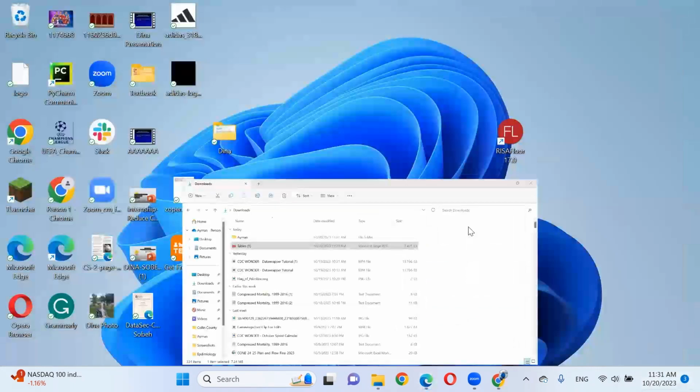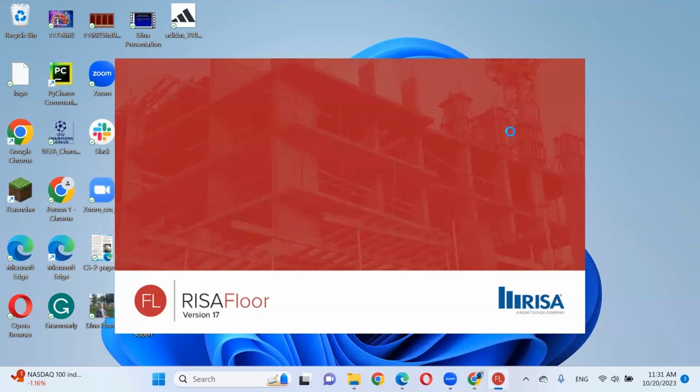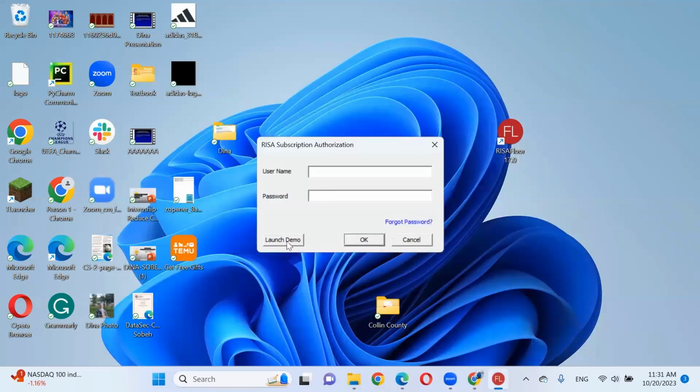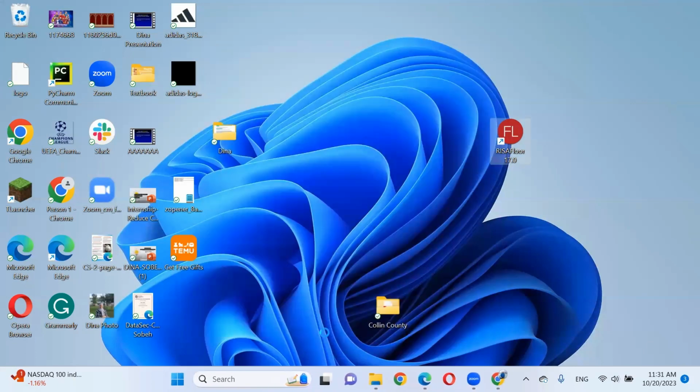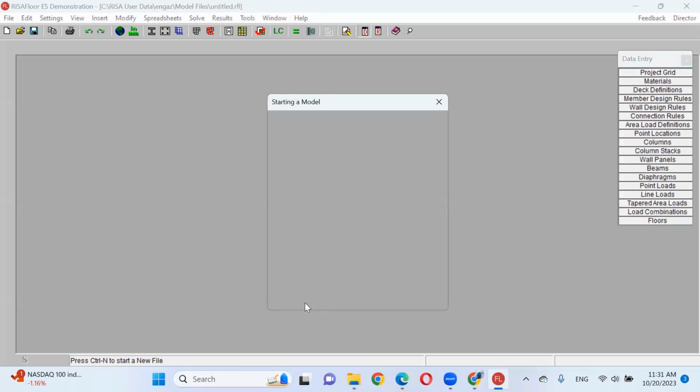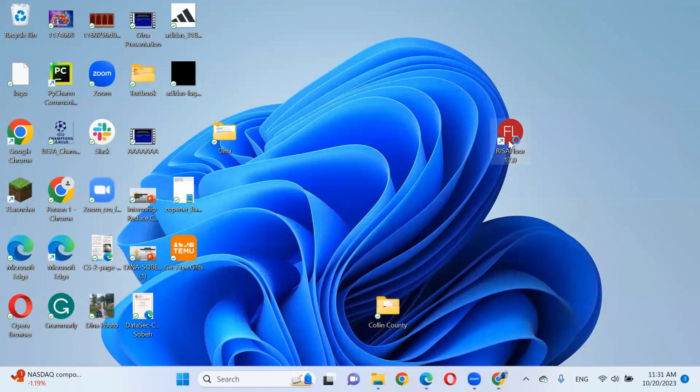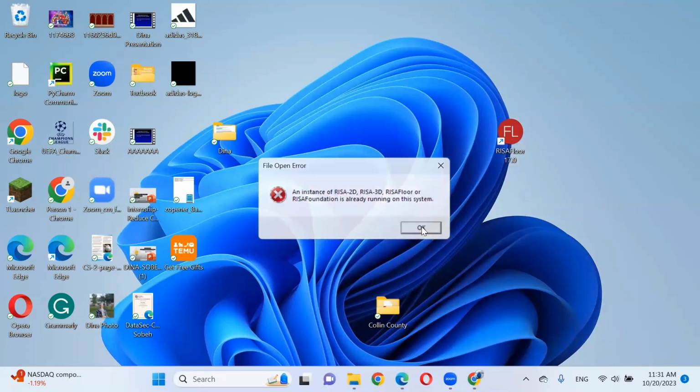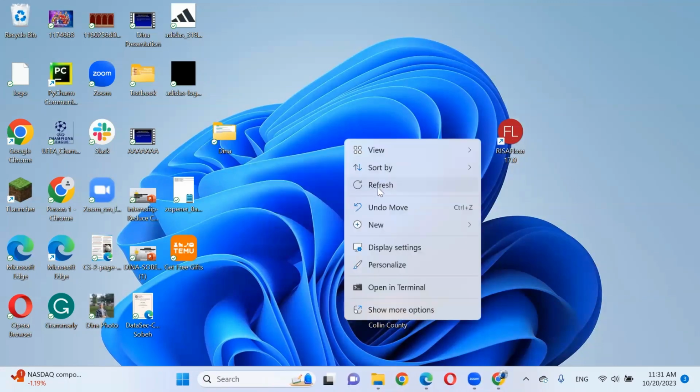Let me open RISA. I will launch the demo version. Okay. And I will select... To create a new column doesn't work. Let me close it and open it one more time.